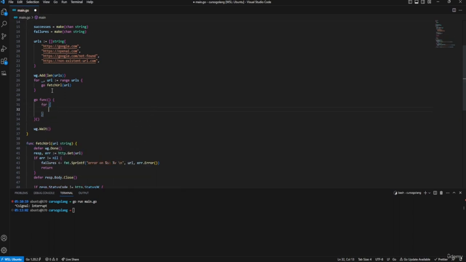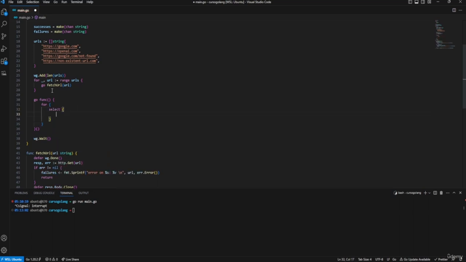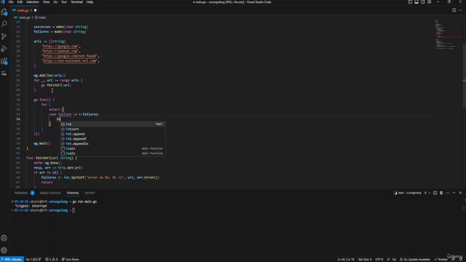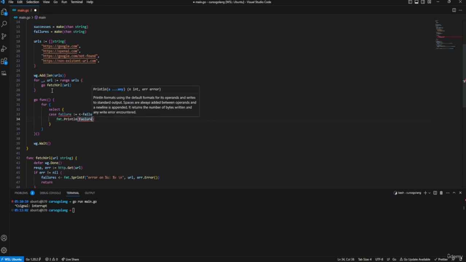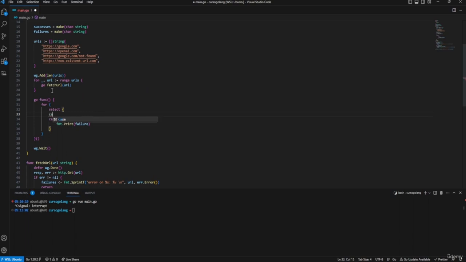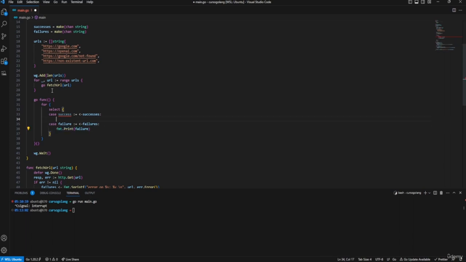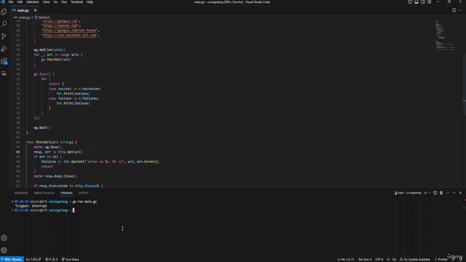We have this structure, just a goroutine with a for inside of it, and then we have the select statement with the cases. We are going to have two case blocks here. We are going to have the failure case block, and at first I will just print the messages. And we will also have the success case block. It's going to receive from the successes channel using the receive operator, and I will just print it. Okay, I think that's it. Let's run our code and see the results.